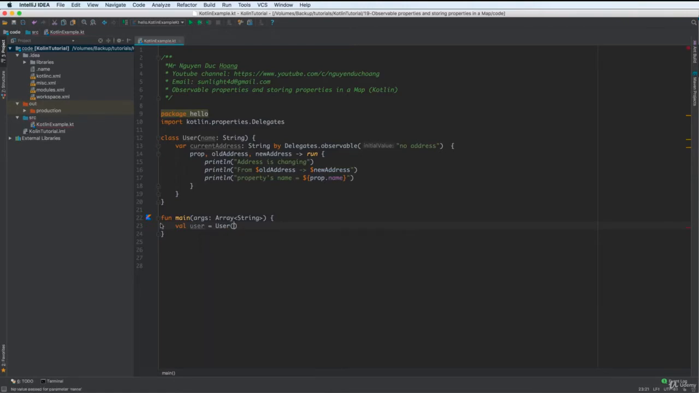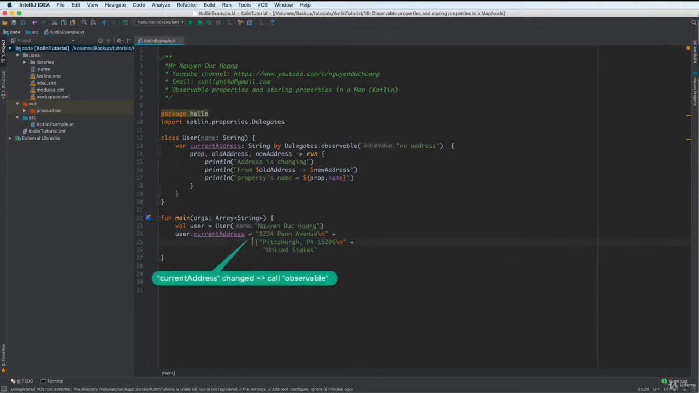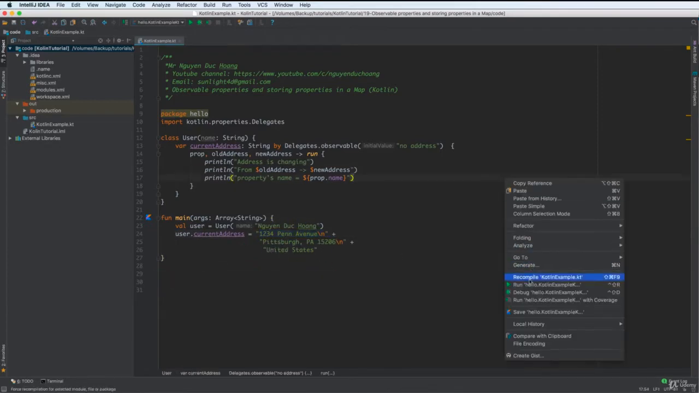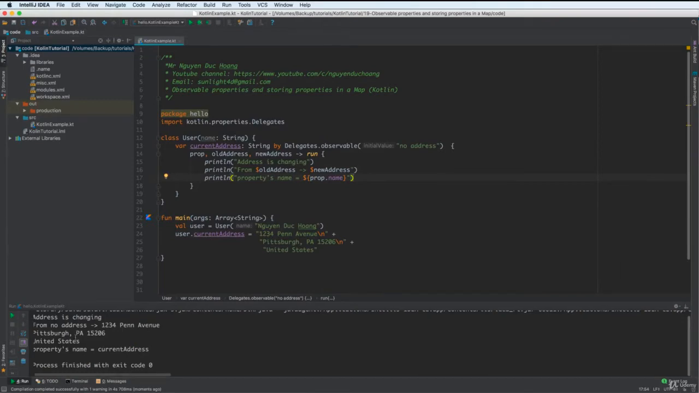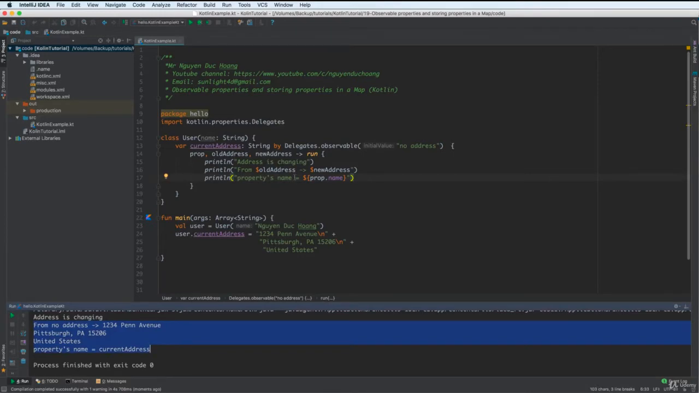Okay, and here you create a new object, and this object has the user name of Nguyễn Đức Hoàng, for example, and you set the current address to this address. For example, you can use this for multiple lines, and when the current address changes, it will call the observable. So after running, you see that it goes from no address to this address. No address is the initialized address, and the new address is the address I have just assigned.